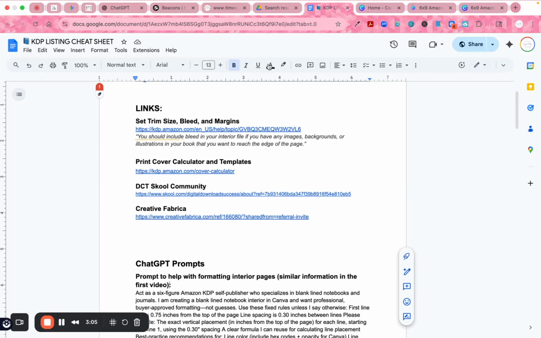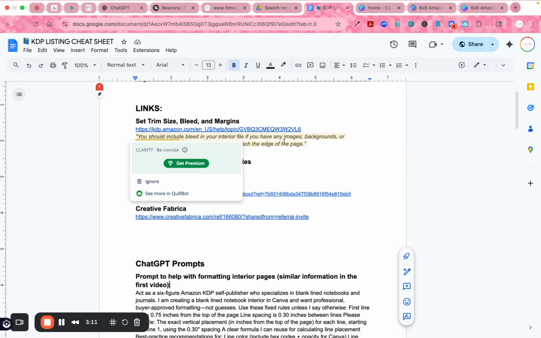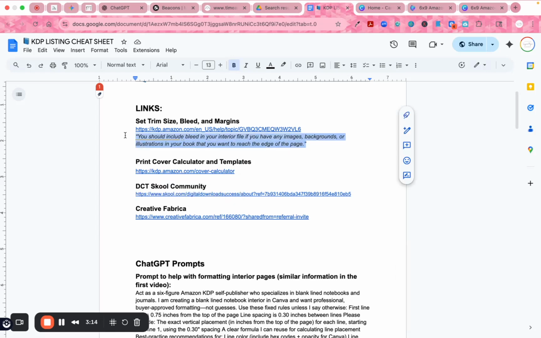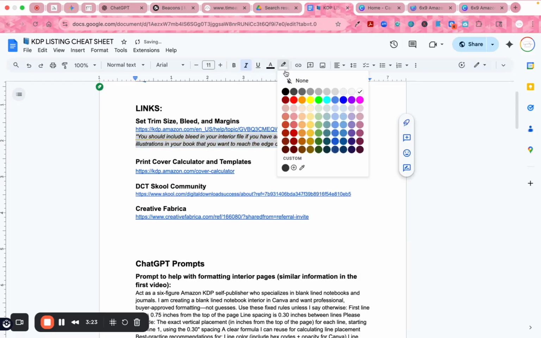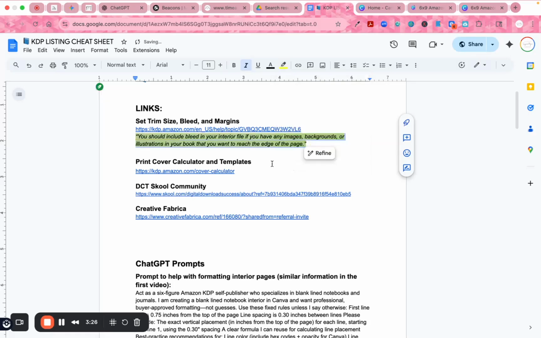So anyway, one of the things I have is the trim size, bleed, and margins. This is what I used in order to create the blank line pages, as far as how to get the sizes. And one thing I want you to keep in mind, and I'll highlight that in a different color. Let me see what it looks like if I highlight it, because I want to bring attention to it.